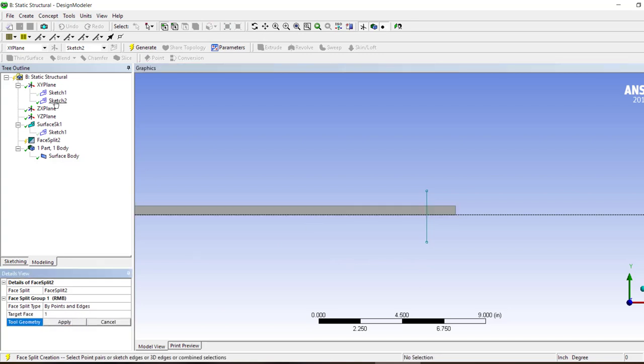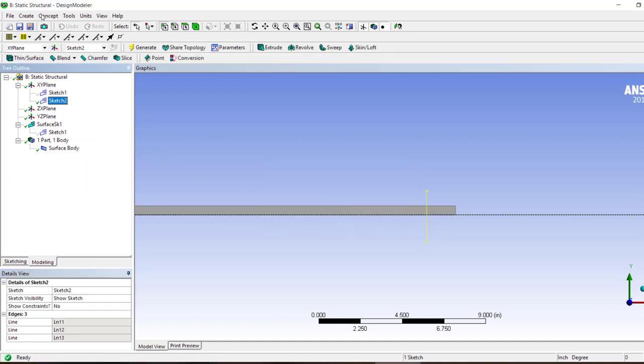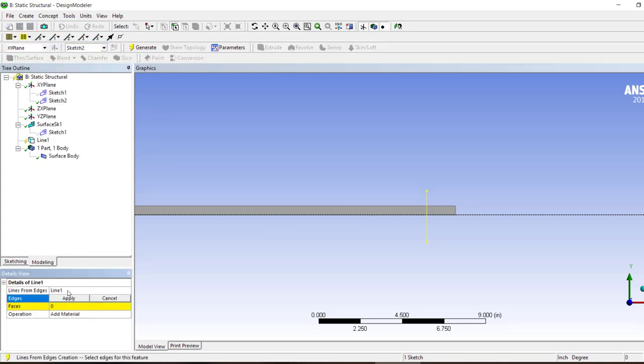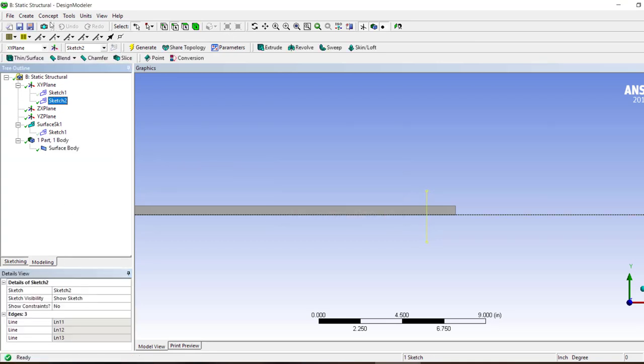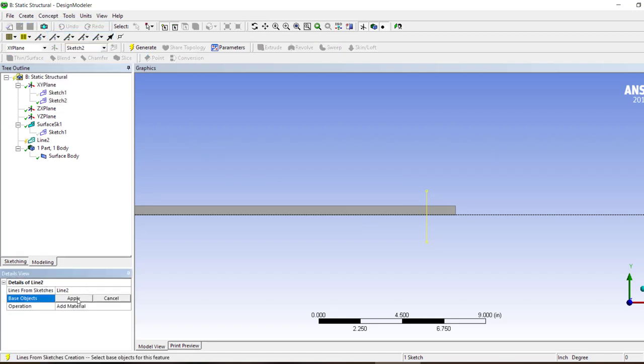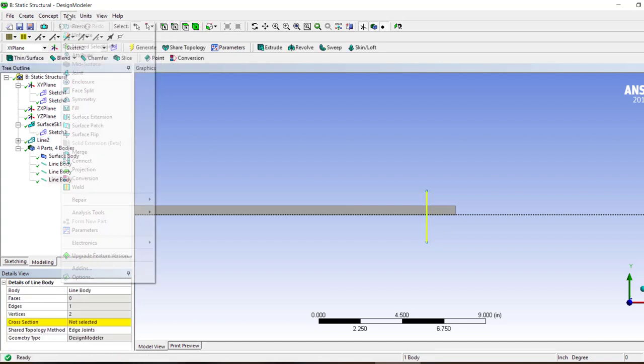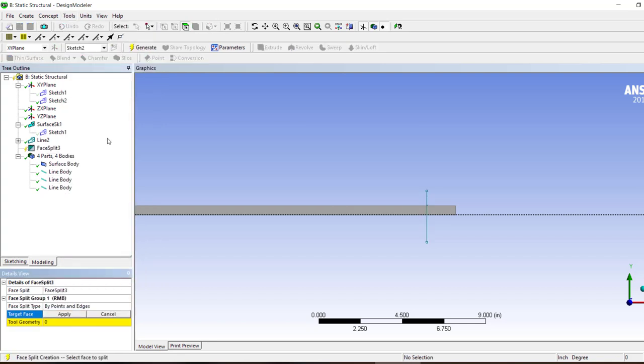Target face and tool geometry, Sketch 2. Oops, we cannot. We still need to delete it and then try something else. So can we create a line from edges? Oops, we need to create line from sketches. Add frozen, and now we hit generate. Now we have 4 line bodies, and maybe now we can face split it.